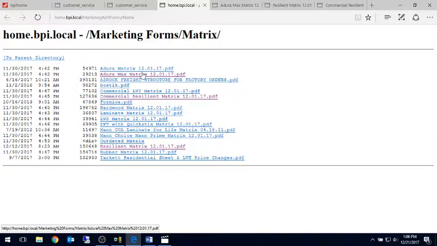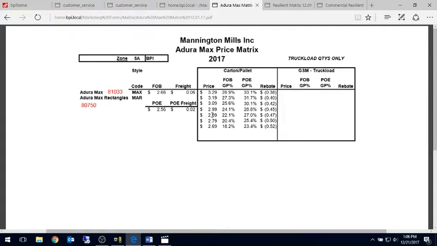Now there are 2 matrices for Adura. There's regular Adura and an Adura Max. Of course, we're looking at Max, so we're going to click on the Adura Max product. That will take us to the matrix. We did note that 81033 was the correct product code, and if you noticed in red on these, there are 2 different product codes available. 81033 is this one, so that means we're in the correct area.